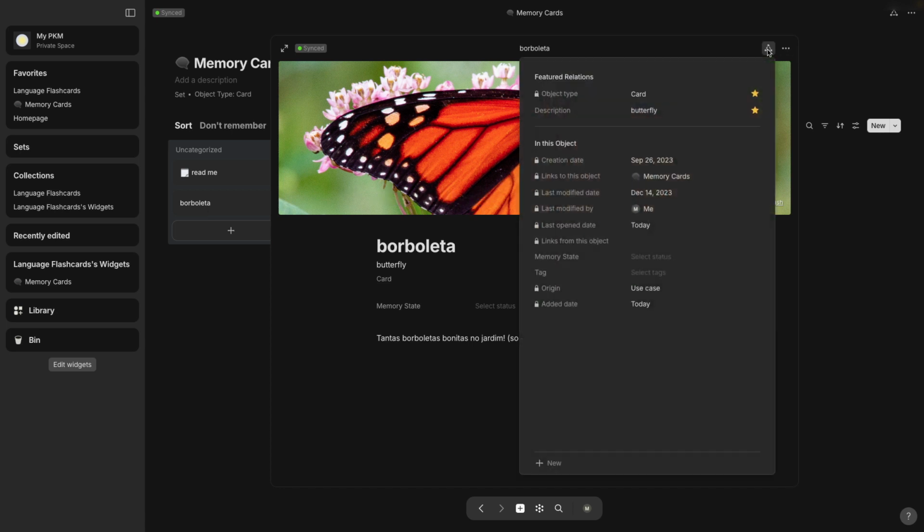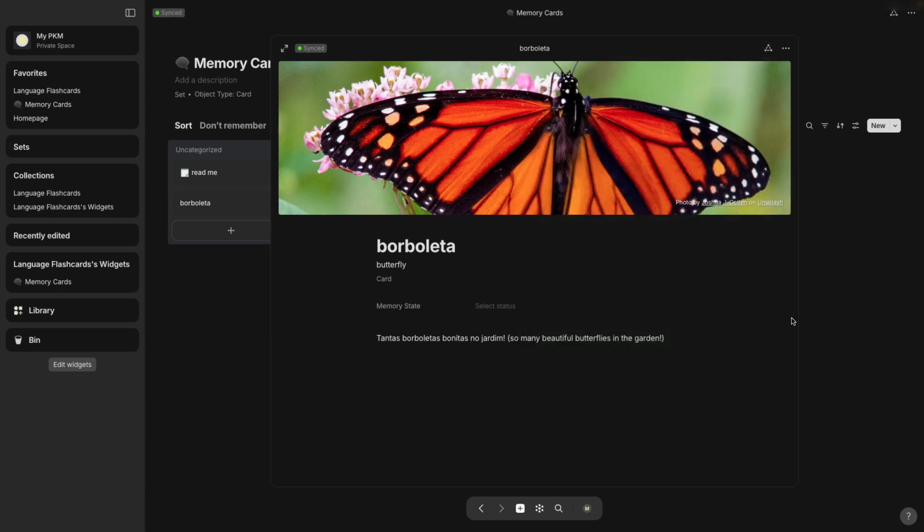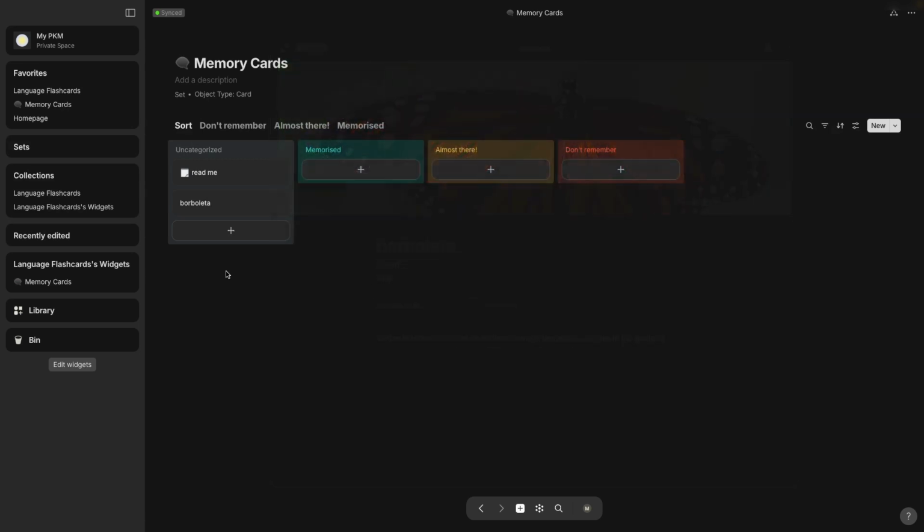And let's look at the relations. So we've got, it's a card and the English translation is in the description. And we've got some other relations here. Mainly memory state is what you were using for grouping the different cards. And since we don't have it set yet, it shows up in the uncategorized group.